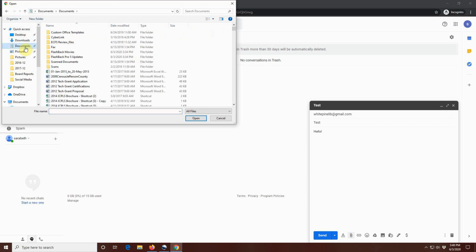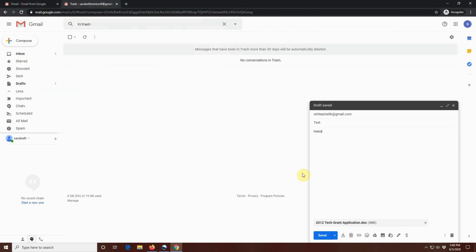I will choose documents. I don't have a resume saved to this computer, but let's attach the 2012 Tech Grant application. So as you can see down here, there was a status bar that showed you the uploading process. So now this item is attached to this email. If you accidentally attach the wrong item to an email, all you have to do is click the X over here. That will remove the attachment, and then you can attach whatever it is that you meant to put on here.